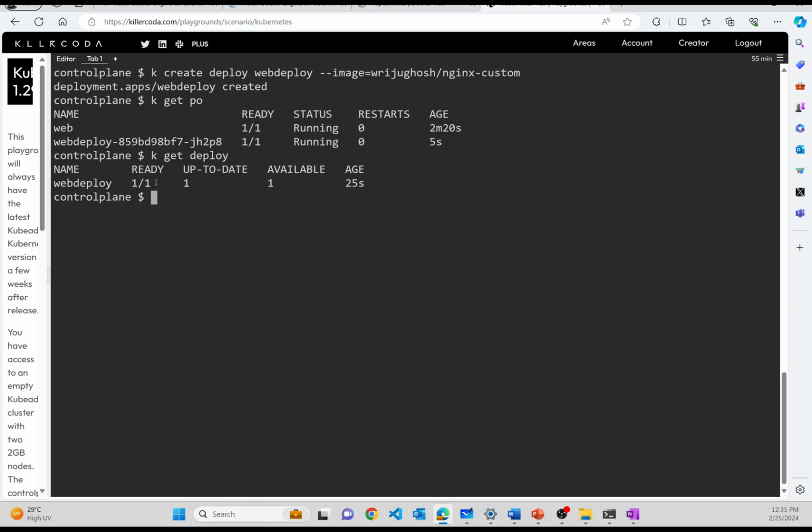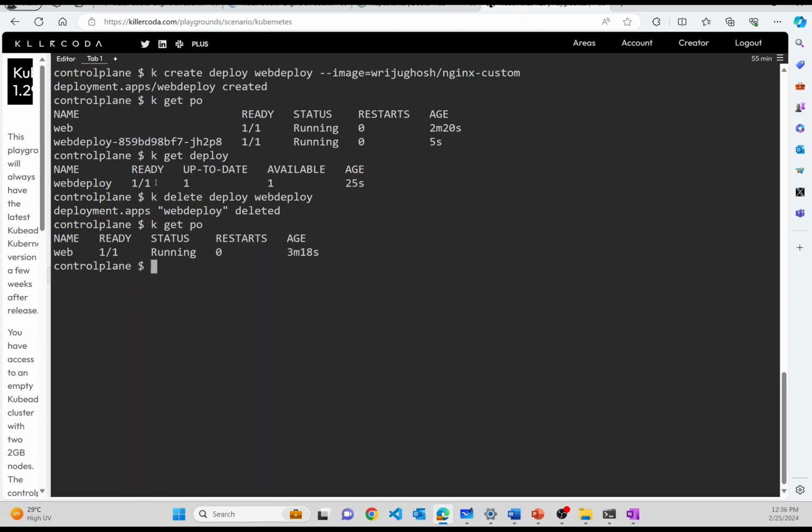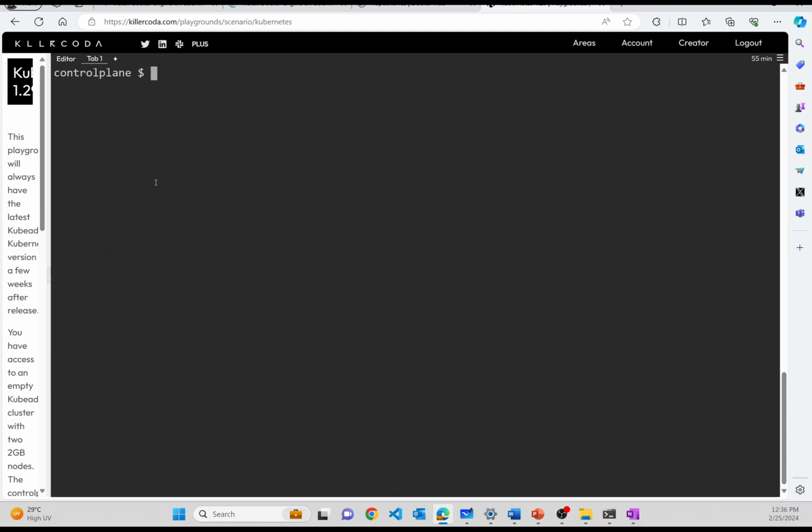Now deployment, as I said, is a scalable solution. So you can do horizontal scaling, so you can basically increase the capacity. Now to delete a deployment, you can say k delete deploy web deploy. If you do that, the deployment is deleted, which means it will delete the pod. You can see that the pod with the random name is gone. Now if I say get deploy, there is no deployment. So it's kind of clean now.